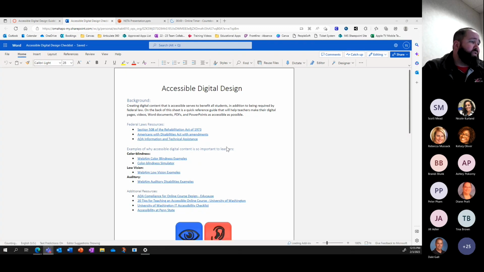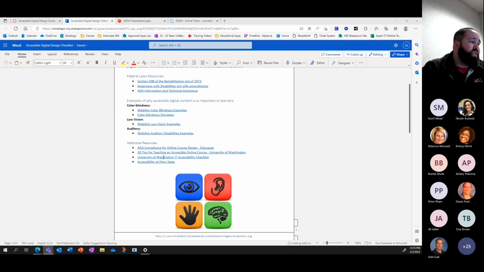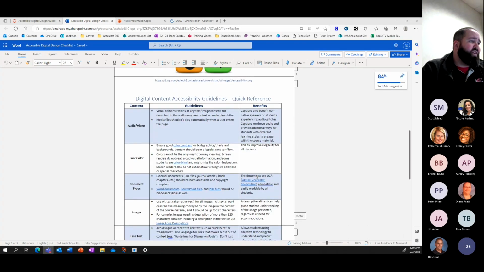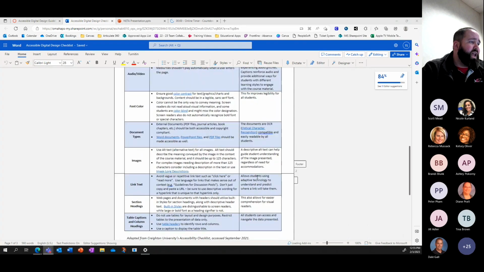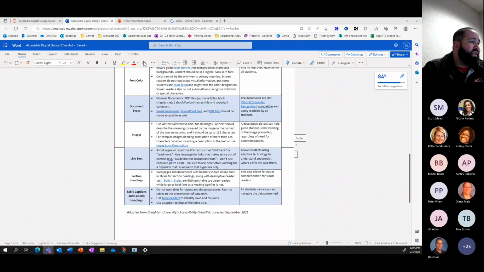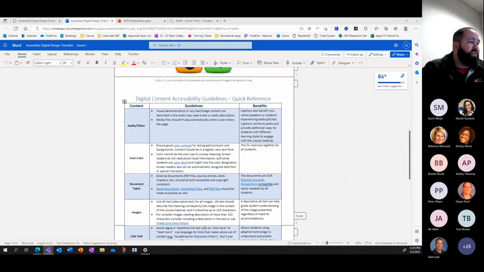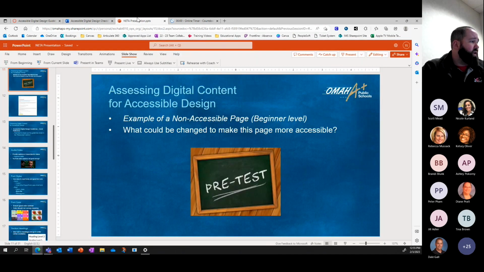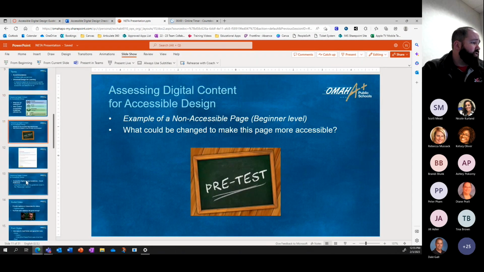But this document is one that I created. It has some resources that you can use for like different websites. But the main thing we're going to be focusing on right now is the second page, which is the Digital Content Accessibility Guidelines Quick Reference. So this breaks down some main content areas, tells you what you can look for, what are those guidelines, and then also the benefits to it. So let me hop back into my PowerPoint and we can start going through some of those.